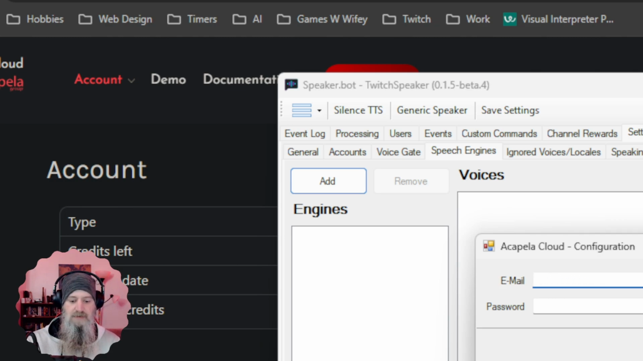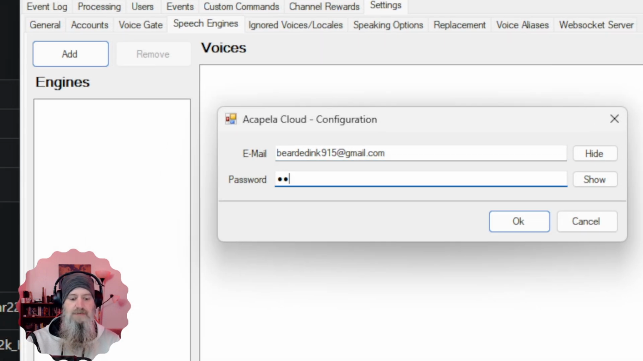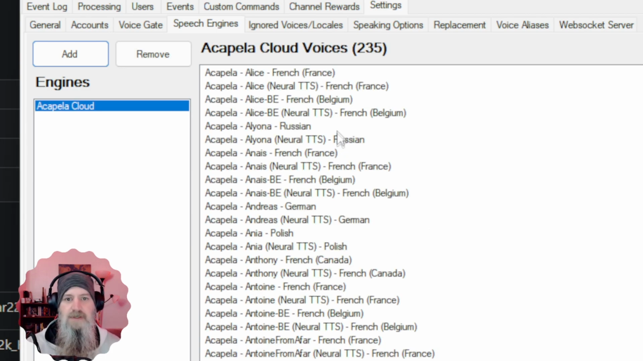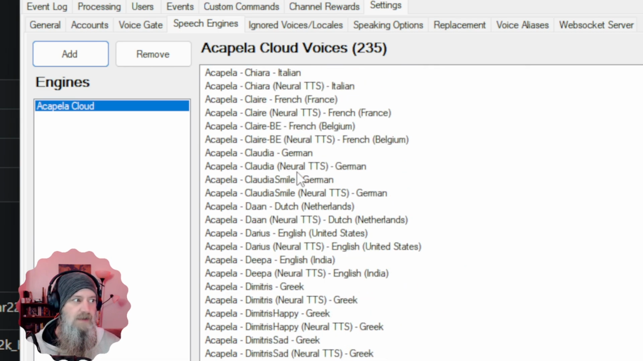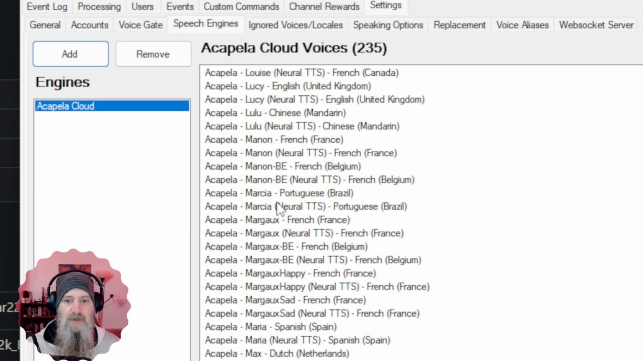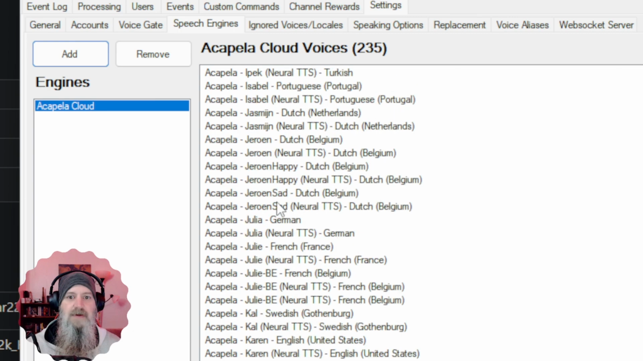If we can type it correctly. Oh my God, I can't. And then our password. And we're going to click OK. And then as you can see, here we go. It's pulled in all of the Acapela voices. There are 235 of them. And now we can use these voices. Of course, we have to pay for it, but there they are.